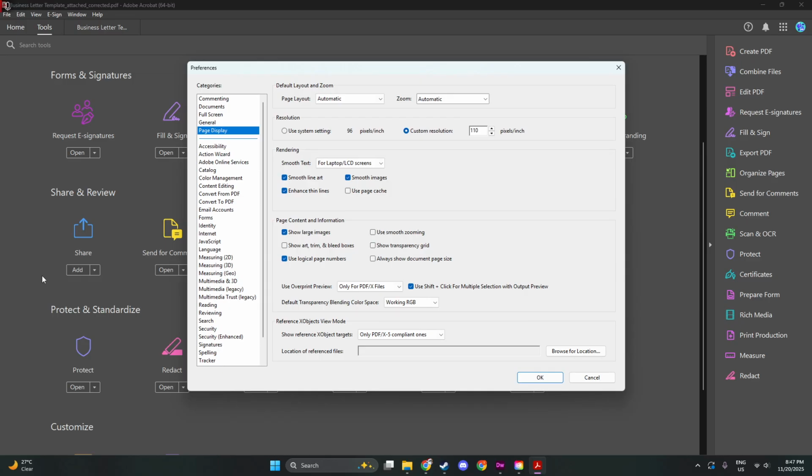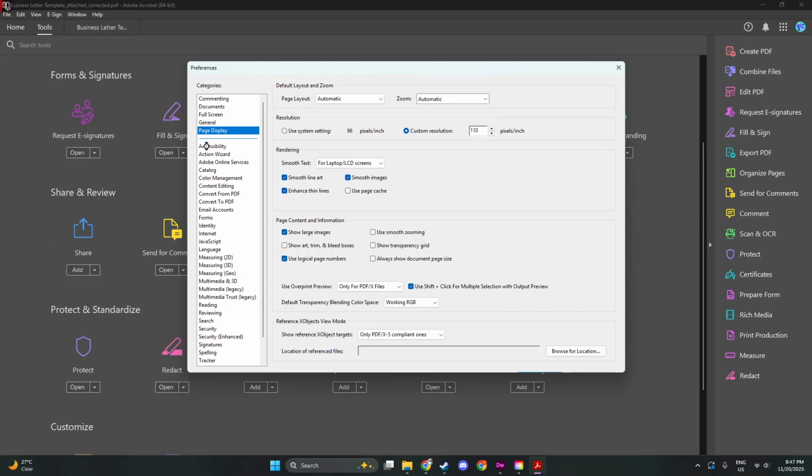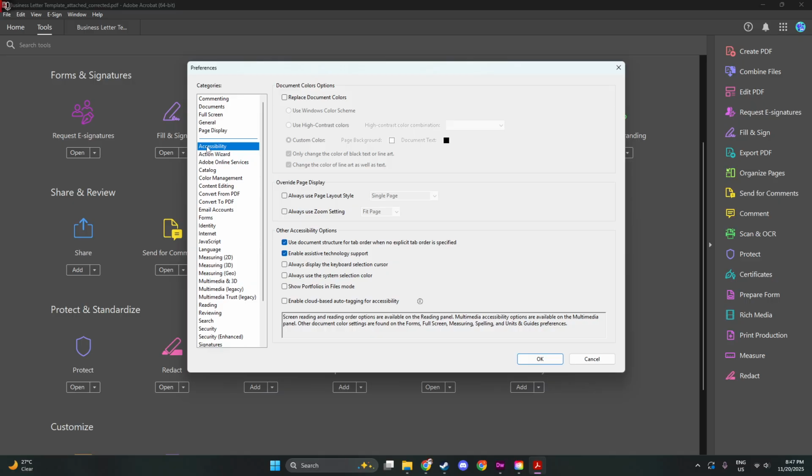In the Preferences window, look to the left-hand panel and select Accessibility. This section is designed to help adjust how documents are displayed and navigated, making them more comfortable to read. Find the area labeled Document Colors Options. Here, check the box that says Replace Document Colors.